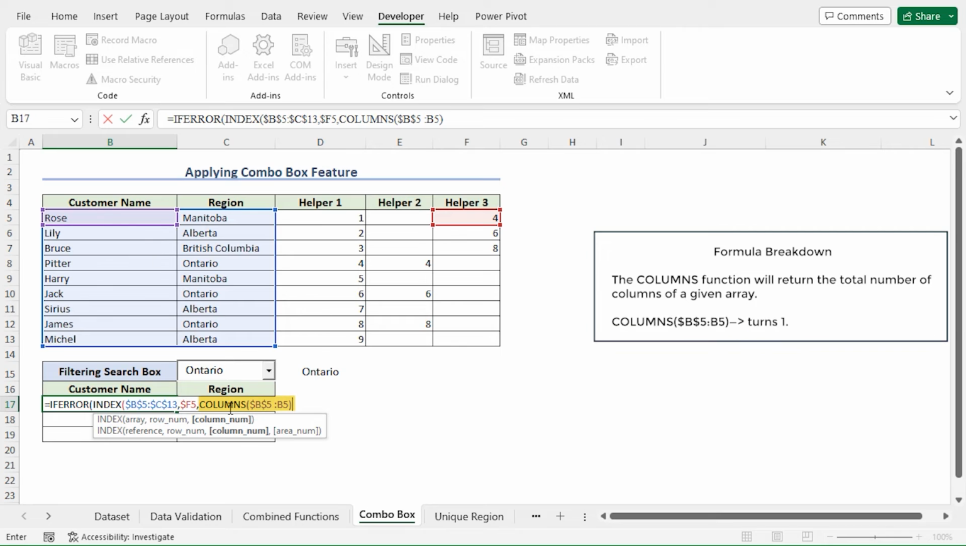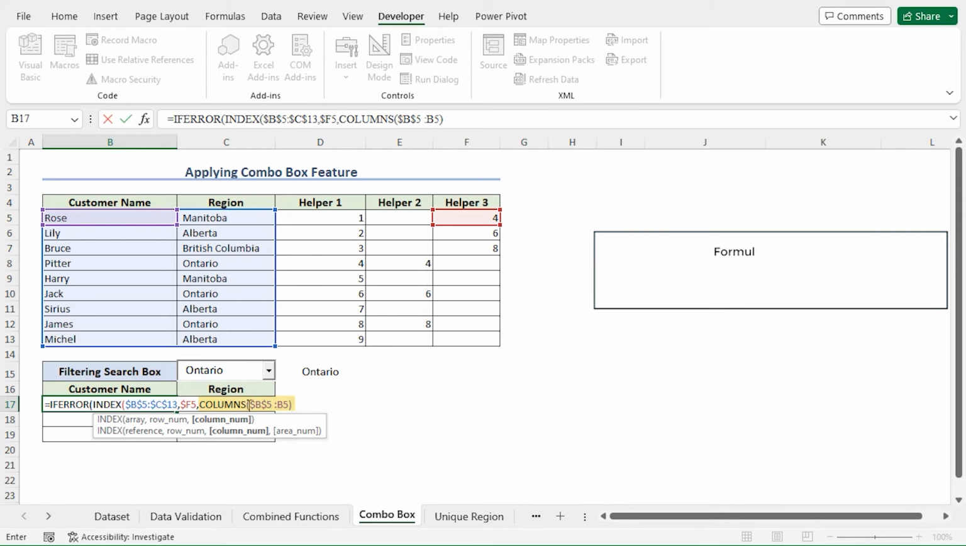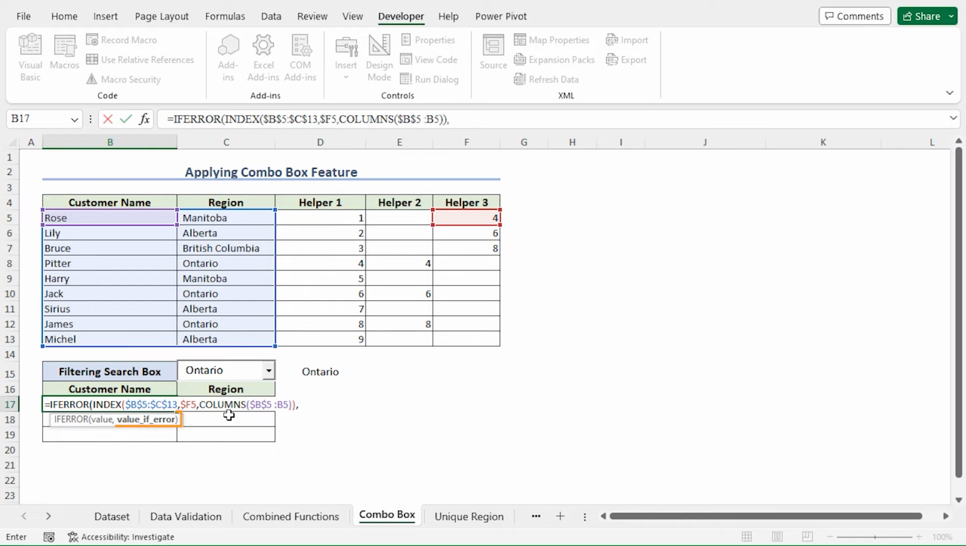This COLUMNS function will return the number of columns within the array B5 to B5, and as there is only one column, the COLUMNS function will return 1. Now close the parenthesis of the INDEX function, place a comma. As the value if error argument of the IFERROR function, place an inverted comma and close the parenthesis of the IFERROR function. Now let me briefly explain this formula to you.